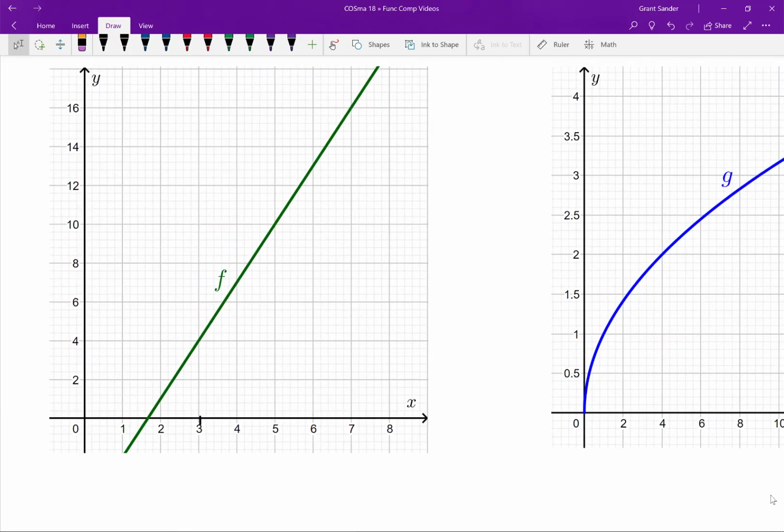If we want to know the output of this function f when its input is 3, we look to the function graph. We see that this point here is on the graph, and the corresponding y value or output value for that point is 4. So when the input to f is 3, the output of f is 4. Or we could write that as f of 3 is equal to 4.